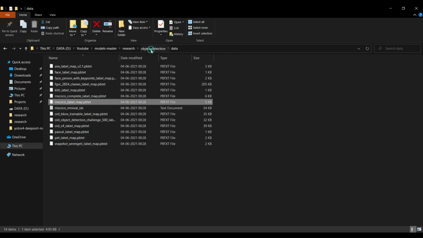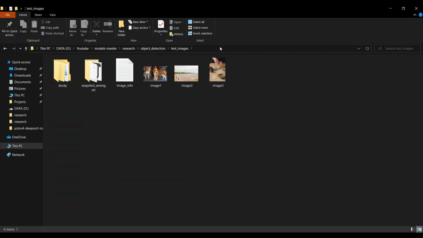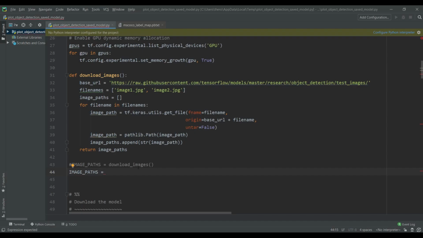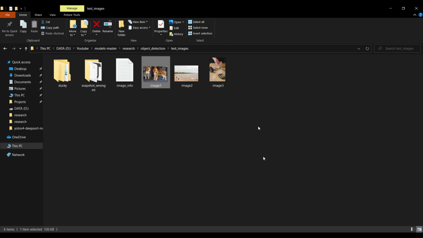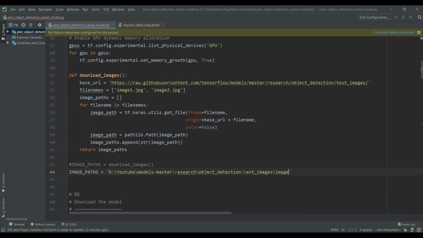Now where is the image? Under the object detection folder, test images. Copy the path, and here are your images. Give it like this: test images and the image name. Let's say you want to detect image 1 and test if it will detect the dogs or not. So image1.jpg, it is jpg, and you put r because Python takes forward slashes, and give this in a list.